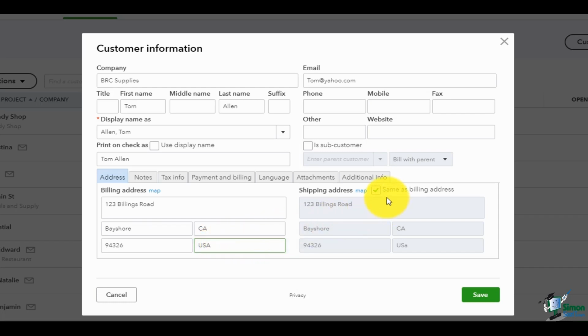Now you'll notice that the shipping address is the exact same as the billing address. If you don't ship anything, you don't have to worry about that. But if you do, they may want their invoices going to one address and the actual things you're shipping going to a different address. You can uncheck the box and change that information if you need to.